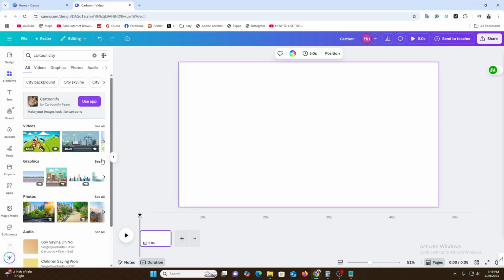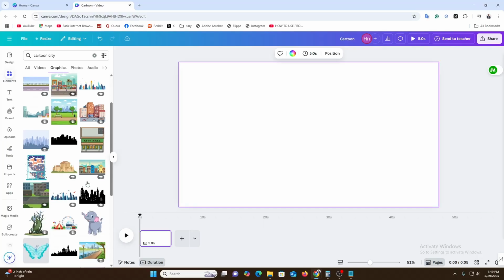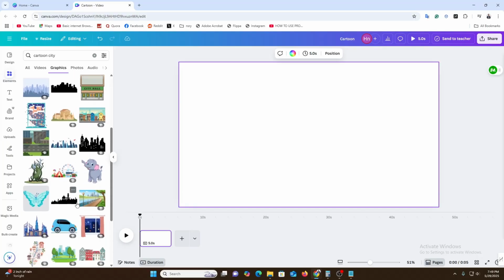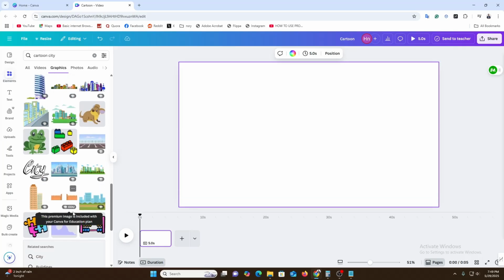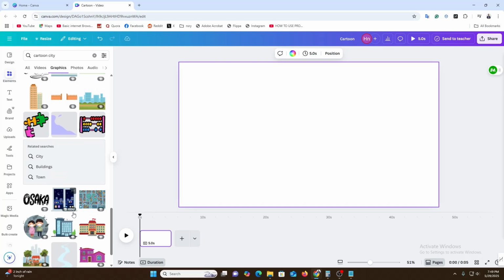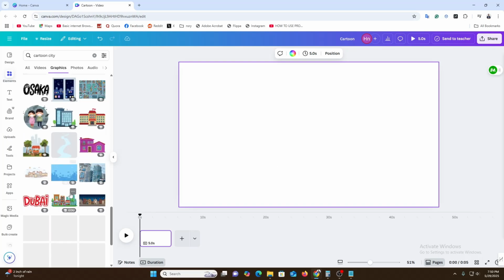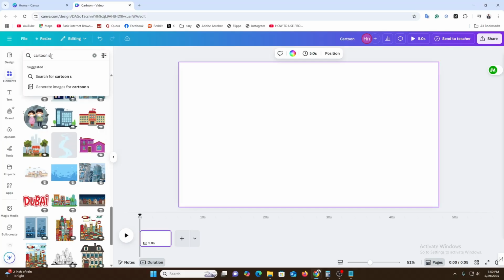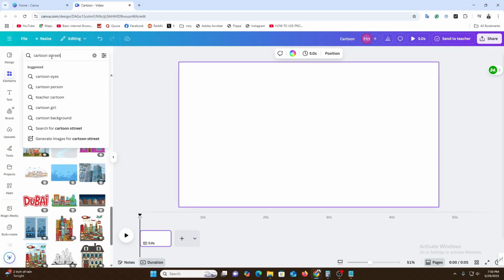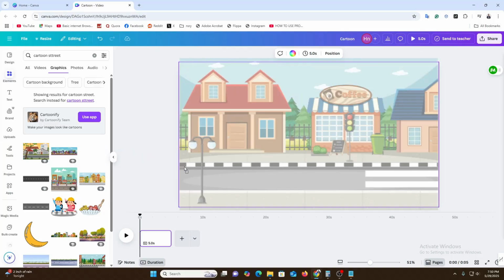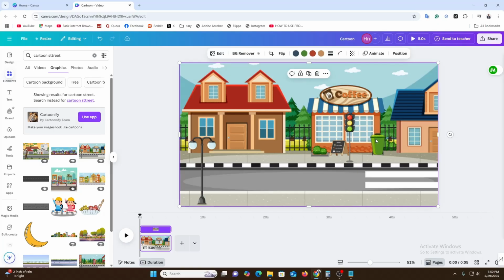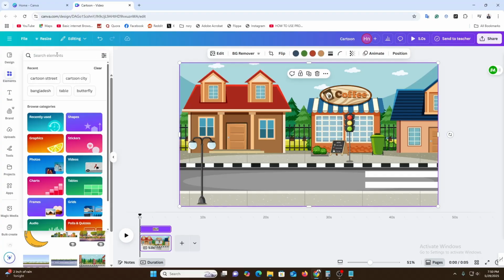Let's click on see all, and here you can see we have some options. So we need to find out which one will be relevant for our design. So I need to scroll down. Here I didn't find anything, so I'm going to search cartoon street, and let's check this out. Yeah, I think there's something here, so I'm going to copy this one and drag and drop it here, and now you can see this is our cartoon street, and I'm going to add some visualization over here of someone walking through this road.